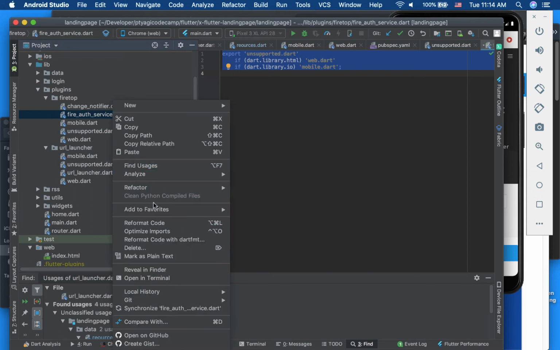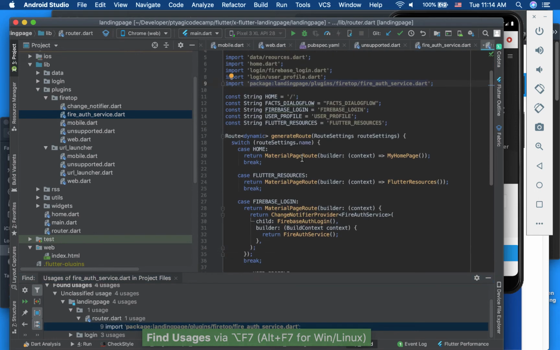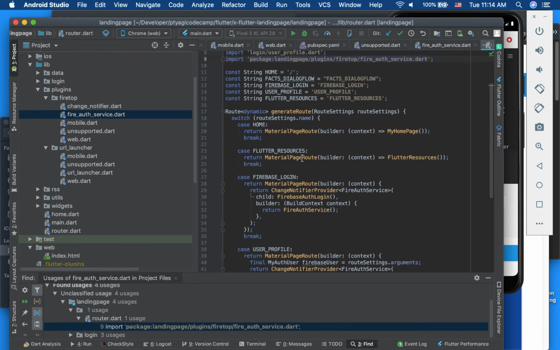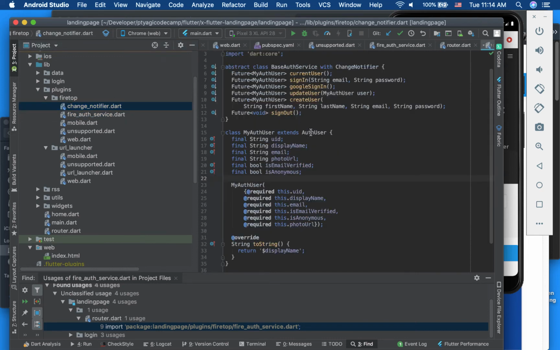So let's get started with the main file, Fireauth service, and see how it's being used. I have used it in the router. If you refer to my old videos, you will see in the routing I'm using it to open the page for login. For example, right here, Firebase login, I'm using Fireauth service. Fireauth service is a change notifier, which is right here, so I'm using the provider pattern for this.